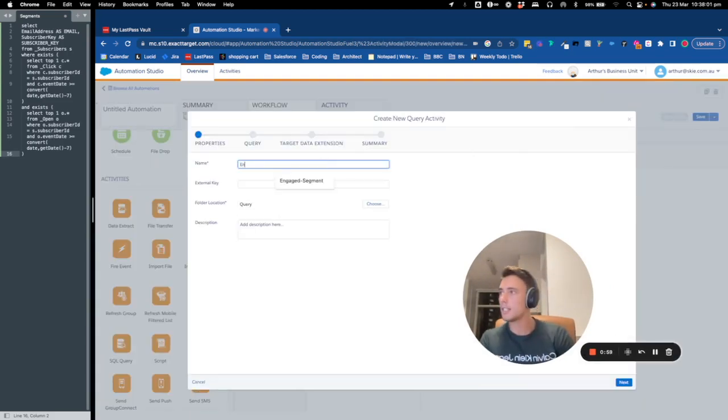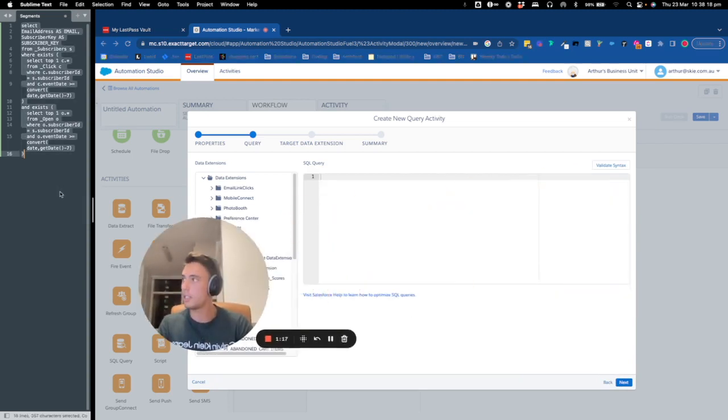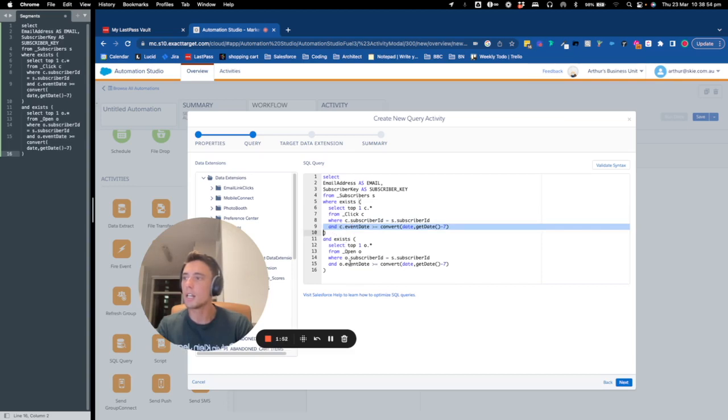So I will say that this query is engage segment, and the external key will be the same, the description the same. And here I will copy paste this. So basically, as you can see, what I will do is take the subscriber data view. I will take the email and the subscriber key. And I will say where the subscriber clicked over the last 7 days, or where the subscriber opened an email over the last 7 days, then add it into a data extension that we will select below.